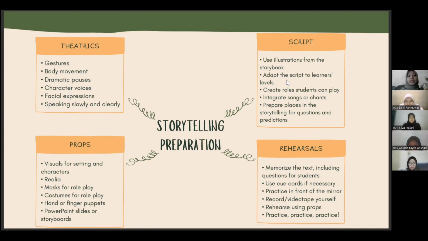To keep each storytelling fresh and new for learners, use a variety of theatrics and props. When preparing the script, allow time for student participation and comprehension questions during the storytelling to maintain high student engagement. Students can act out characters' roles in skits or readers' theater activities, and the script can be adjusted for different learning levels. It is vitally important to rehearse the storytelling before class.